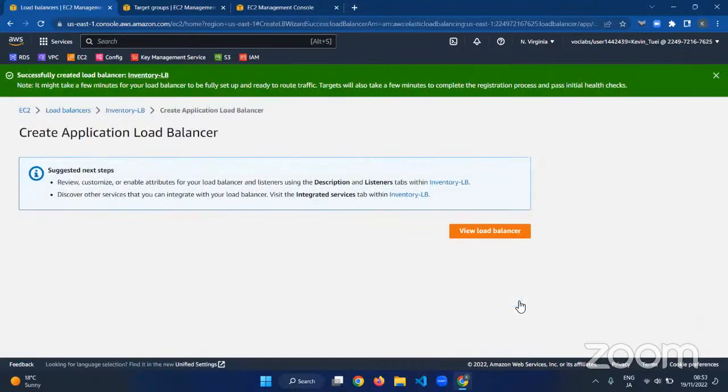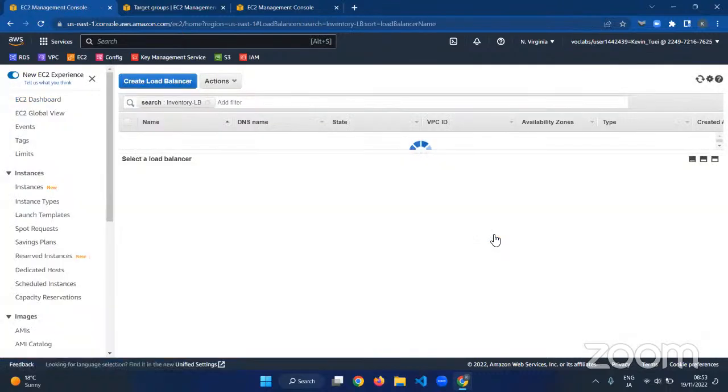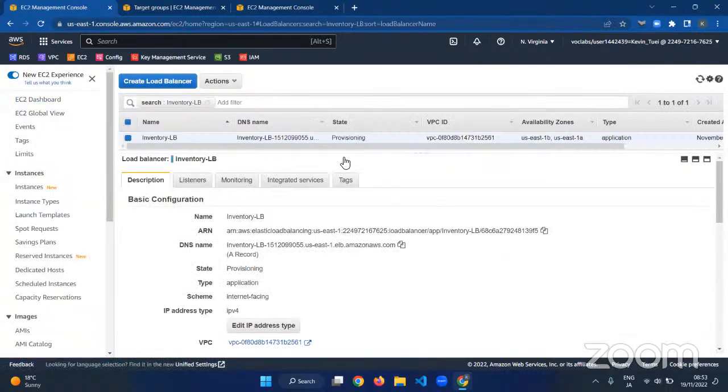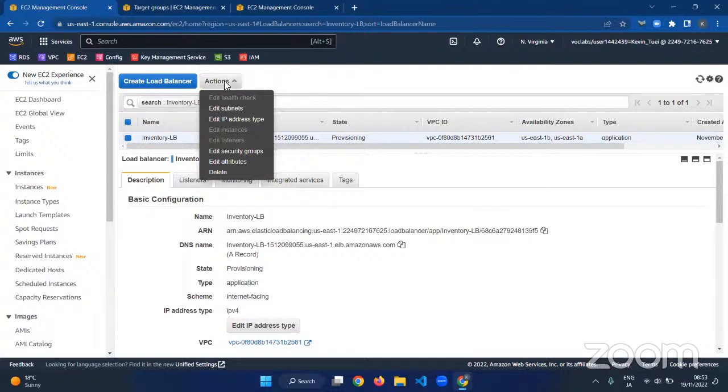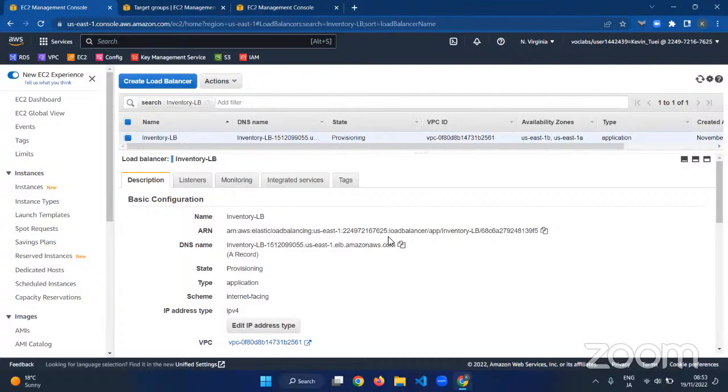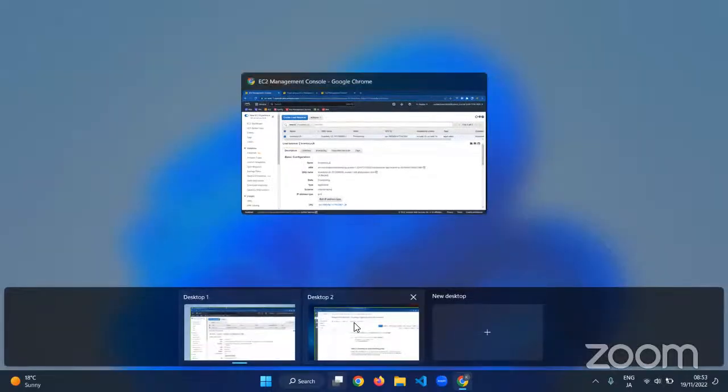So it might take a bit of time. I'll just click on view. So here it is. No worries. When you come back, we can just see actions. You can edit some of the things here. Yeah, so we now have the load balancer. What do we do next?